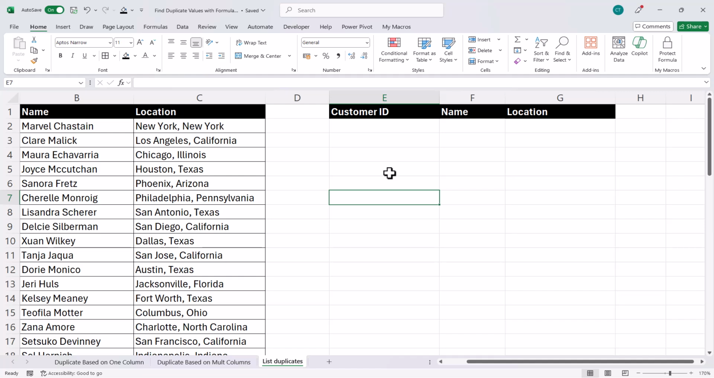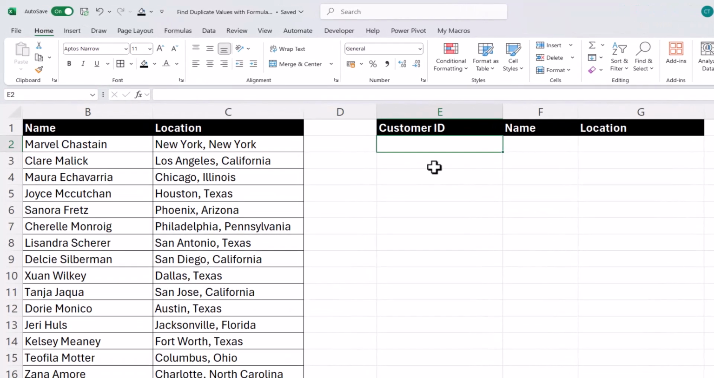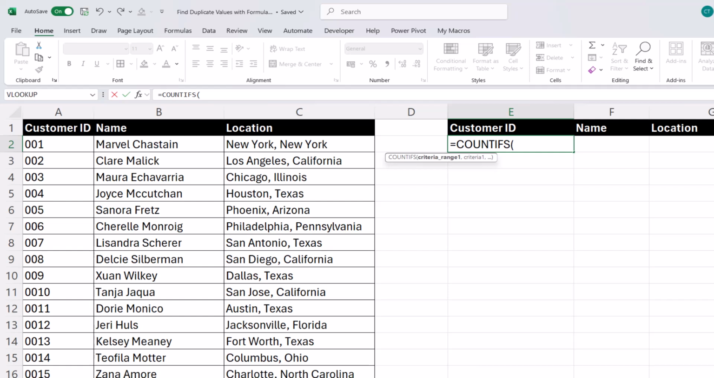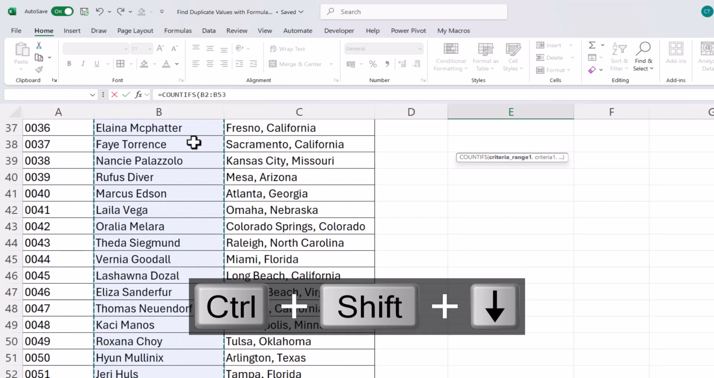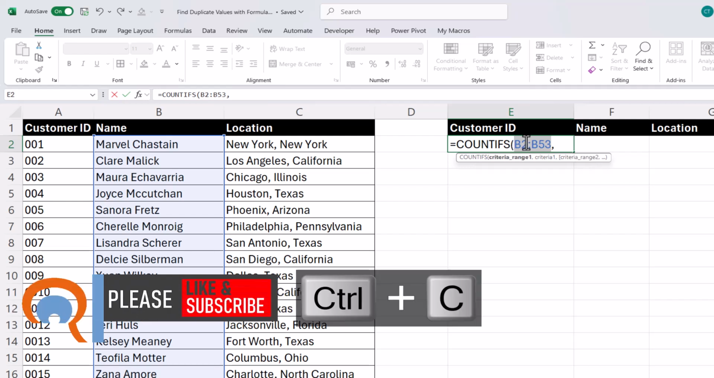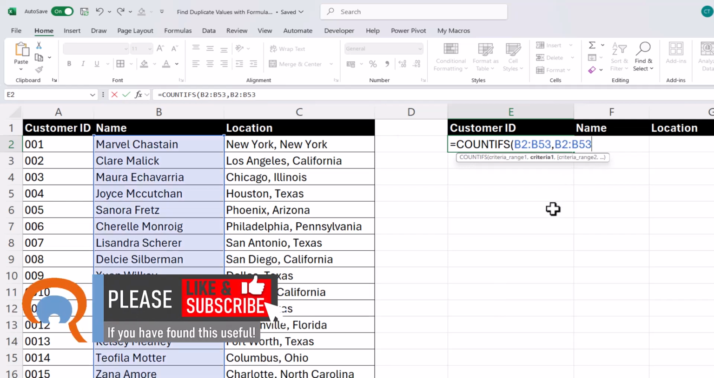Now, in my final example, I want to create a list of the duplicates, and I'm going to use the FILTER function to do this. FILTER is available in Excel 365. Now, first of all, I need to create a test for my filter function. And for this, I'm going to use the COUNTIFS function. That's because I'm going to base the condition on both the name and the location columns. So my criteria range is B2 down to B53, comma. And my criteria for that range is the same range as my criteria range. So I'll just copy that and paste it in there, comma.